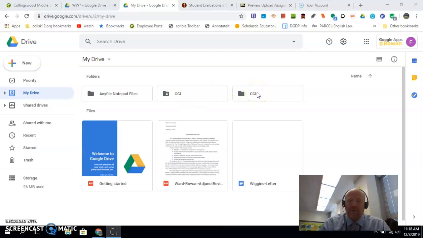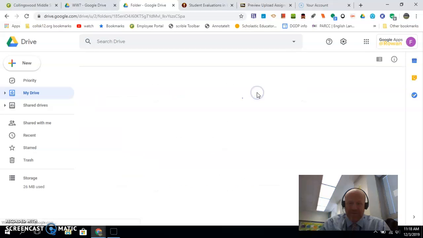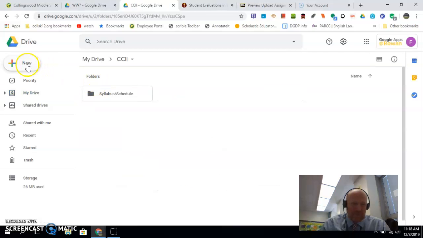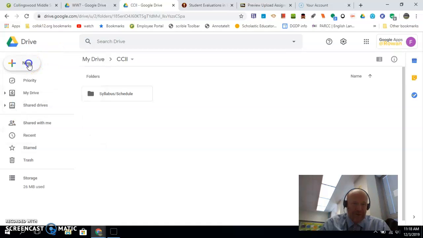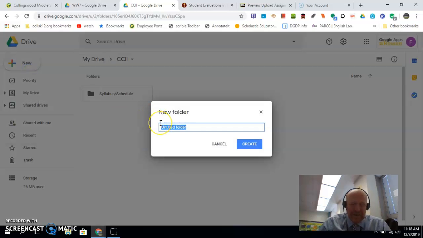But I want to create a portfolio folder within this. So I'm going to create a new folder. Really all I do is hit new folder, and name it portfolio CC2. Great.